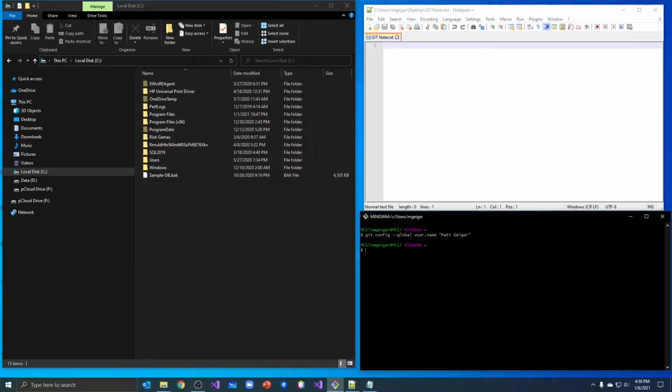The second command we're going to do is configure our user's email address. So we'll do a git config --global user.email. And I will put my email in here. I'm going to use Mr. Geiger at mrgeiger.com. Using your school email address is fine when you configure yours. All right, that's it. That's the end of those two settings.